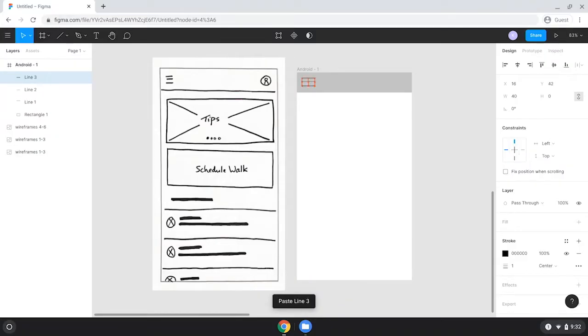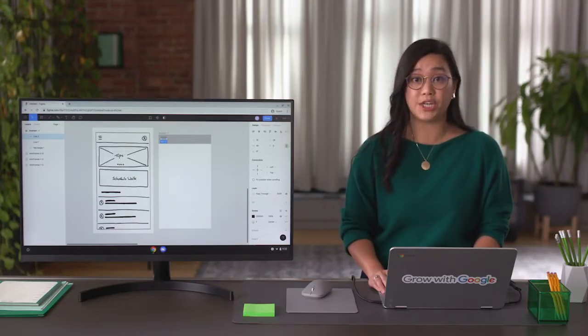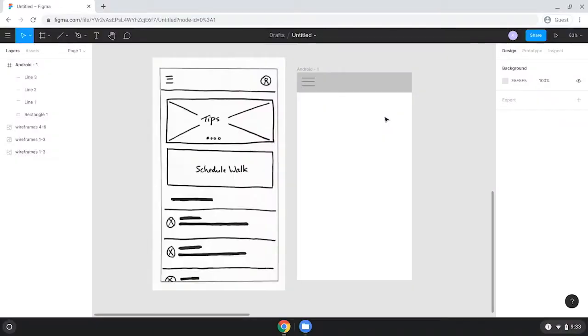Do you notice how when I move the line I drew, red lines appear in the frame? Those are guiding lines to help line up the shapes. That way, when you have a group of lines or shapes, none of them are too far to the left or to the right. Great.